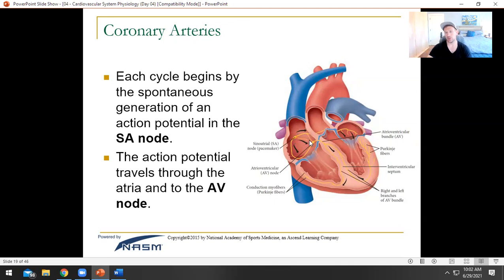That signal will travel over to your atrioventricular node, where the signal will be delayed for just a second. That's going to allow the sinoatrial node to contract this part of the heart, and then all of these bundles here to finish contracting the top of the heart. So once the top of the heart is finished, then the bottom of the heart is finally going to get its signal after the delay there.